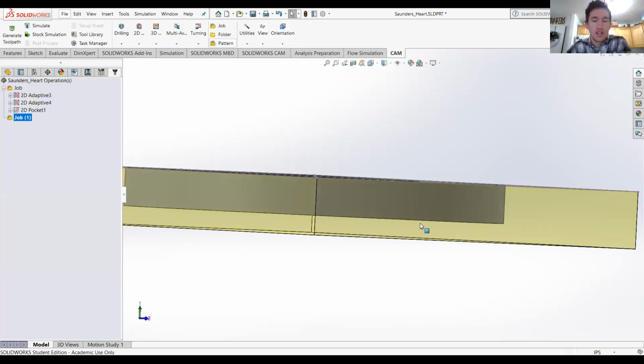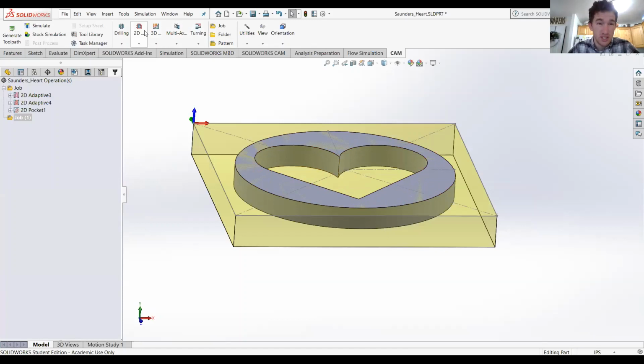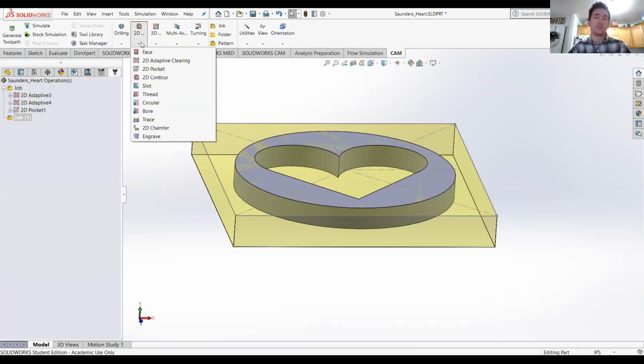Okay, now for putting in toolpaths, what we're going to do is we're going to come up here. You can see these different options. We have drilling, 2D milling, 3D milling, multi-axis milling, and turning. Because we're going to be on a mill, we're going to come into 2D milling, which is generally what you're going to use. It'll be pretty rare you need something other than that.